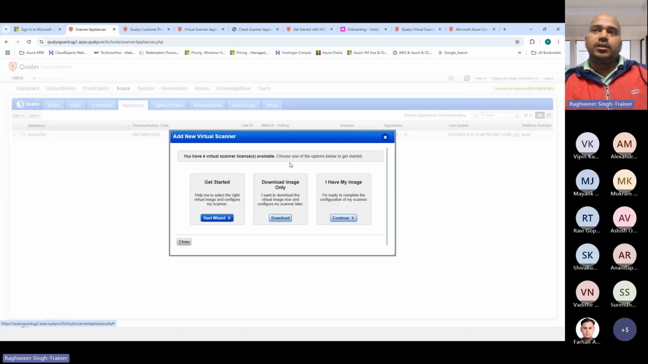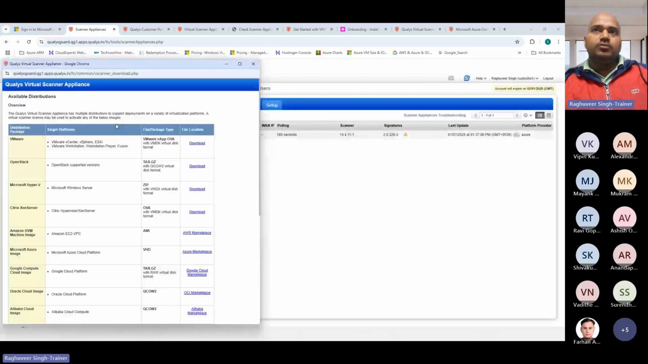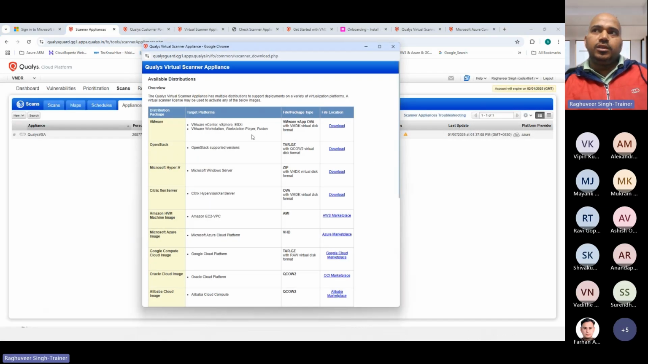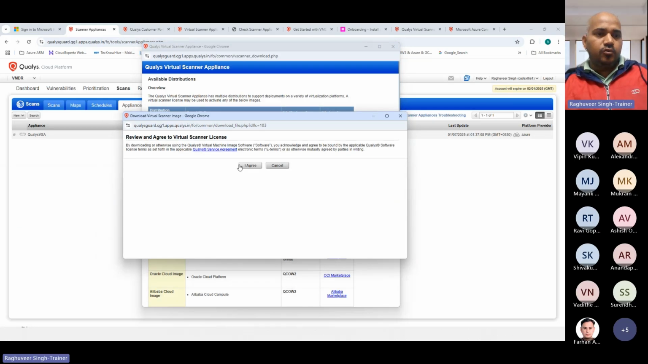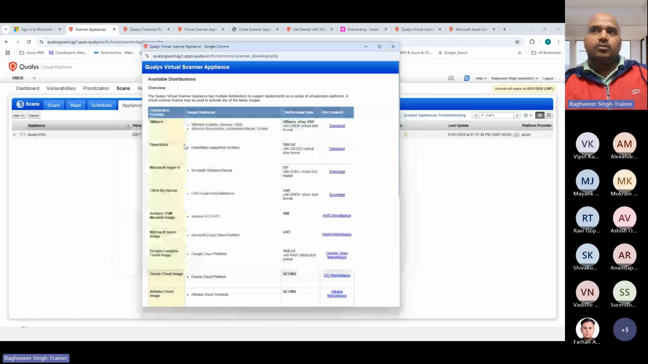We'll click on virtual scanner appliance once again. So get started is done. The second option is download image only. So you can also download the image for virtual scanner appliance. You just need to select your respective environment and click on download. Right. So if you want to download it for VMware, you can just hit download. It will download the VHT in open virtualization format, OVF format, that you can directly use to build a virtual machine in VMware. That's what this option is.